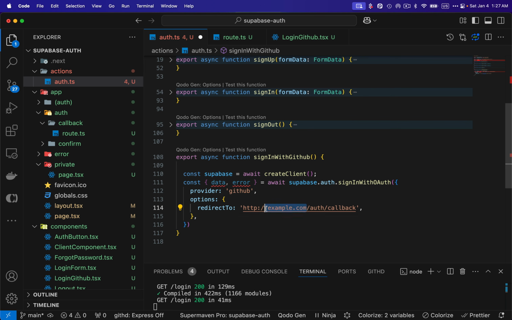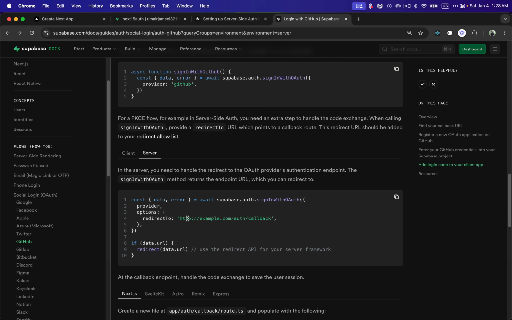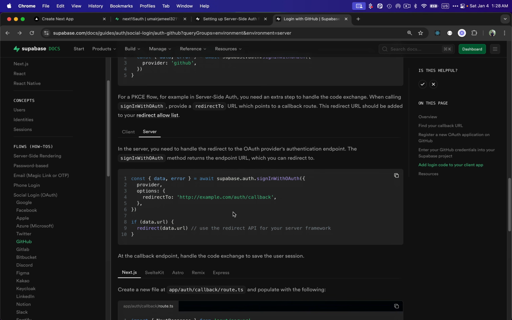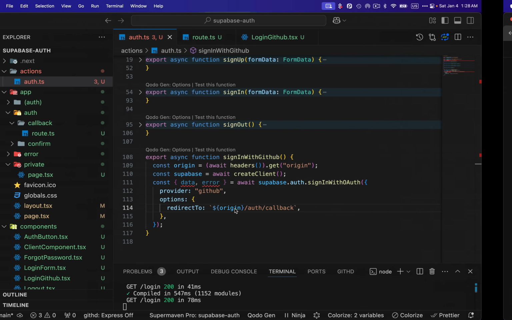Now, rather than using this example, we are using localhost, and to make it dynamic, we can get it from the headers. So const origin equals await headers, and then after that we can get origin. All right, and for this redirect we can actually use origin/auth/callback. Okay, so this is what it was suggesting.